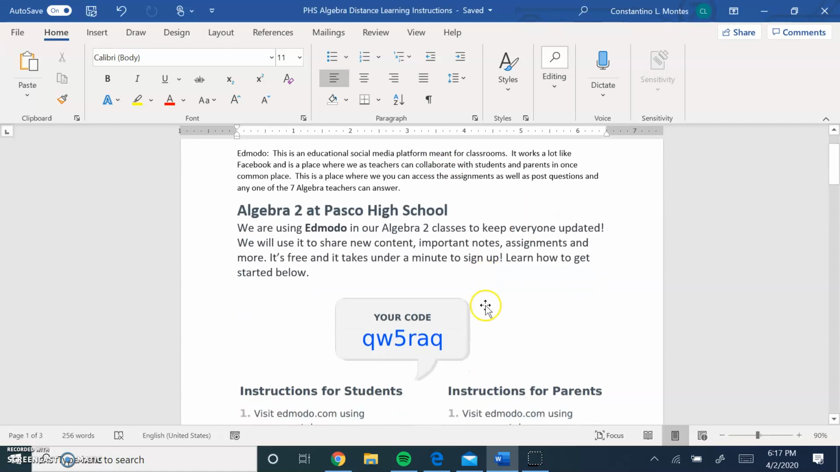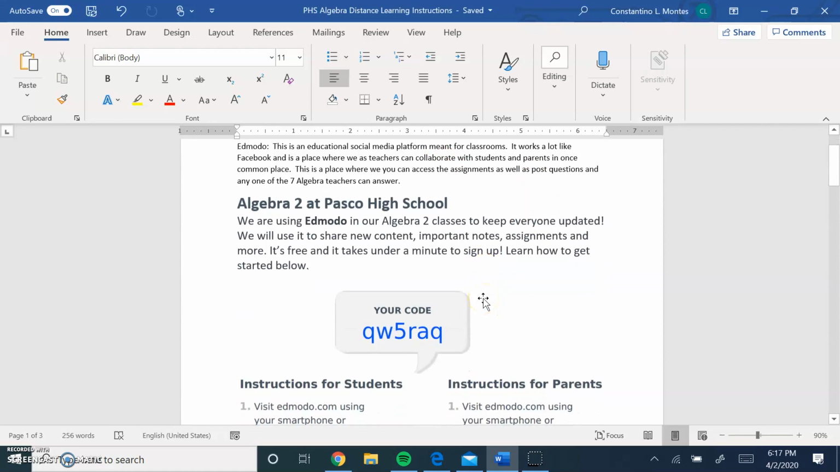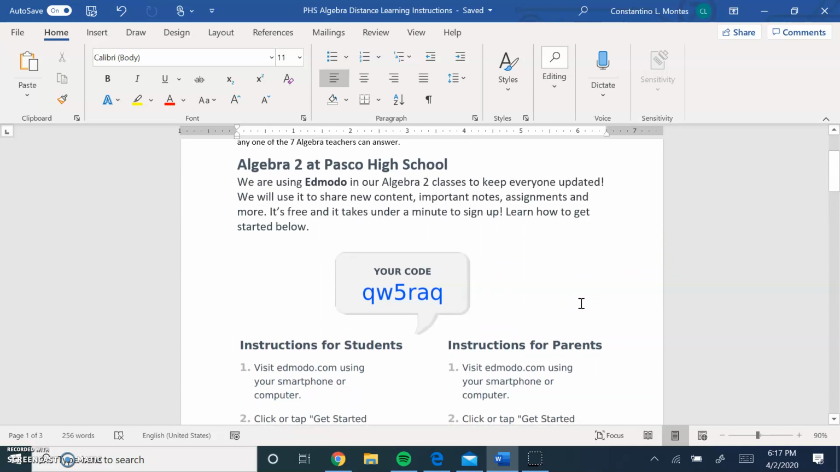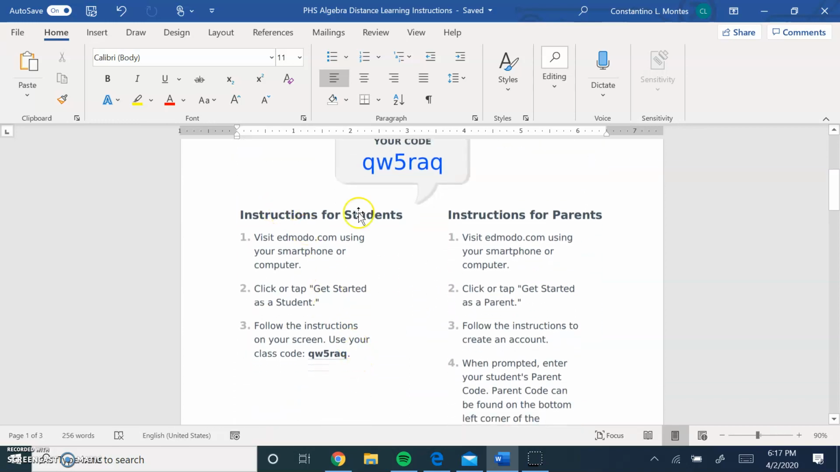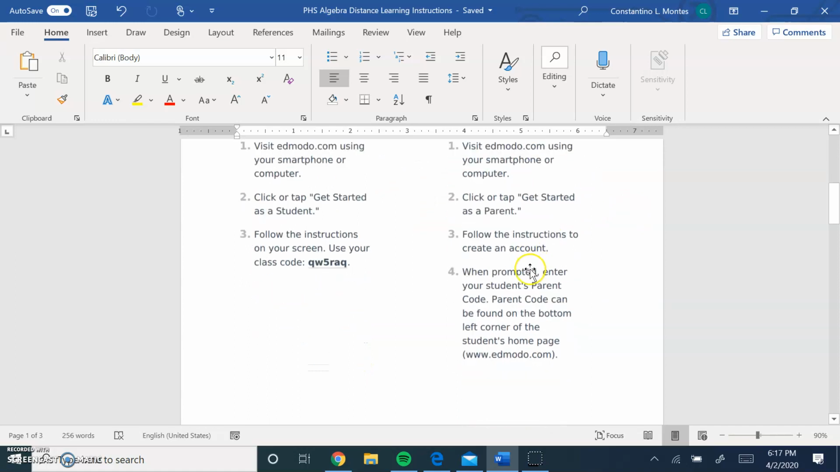The instructions are right here. We've already set up the classroom. We have one of the algebra teachers running the site, but all of the algebra teachers will be popping in every once in a while to see if there's questions or if there's anything that needs to be addressed. Again, it's called Edmodo, and it's for Algebra 2 classes. The code is right here, as well as the instructions for students and the instructions for parents.